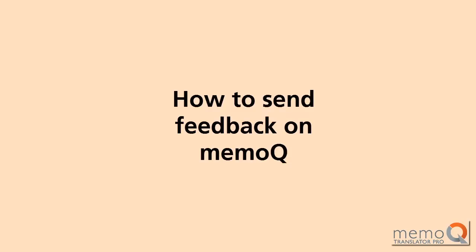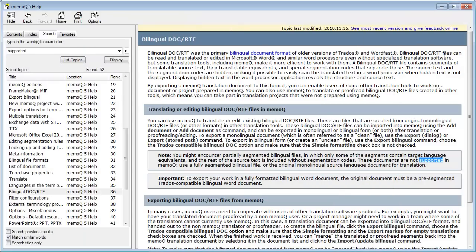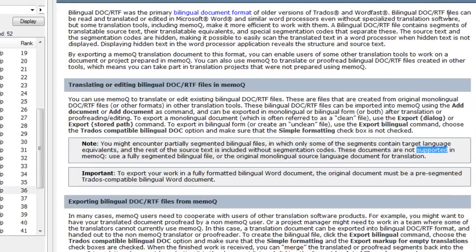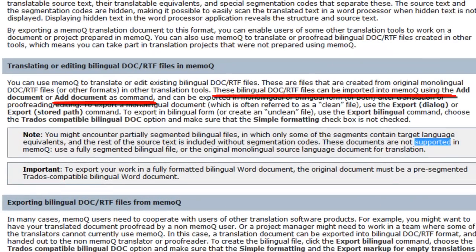In this video, I will show how to send Kilgray feedback about memoQ. In the memoQ 5 offline help system, I have spotted a piece of misleading information. Kilgray claims bilingual doc files can be imported into memoQ using the Add Document As command. Well, they can indeed, but they should not, because the results would be undesirable.